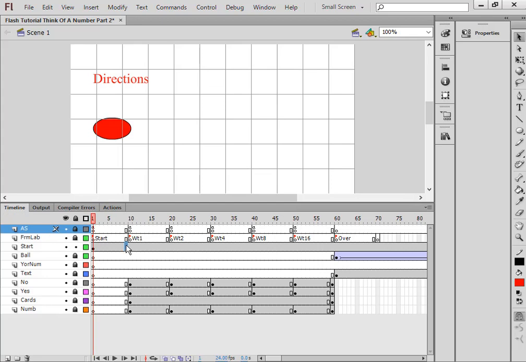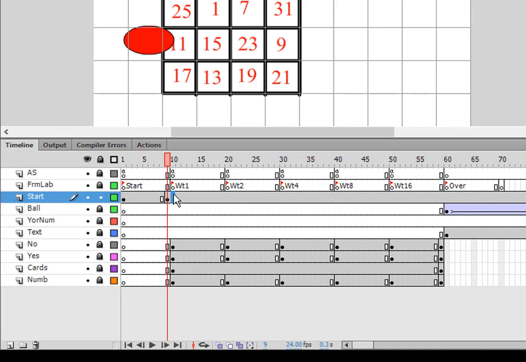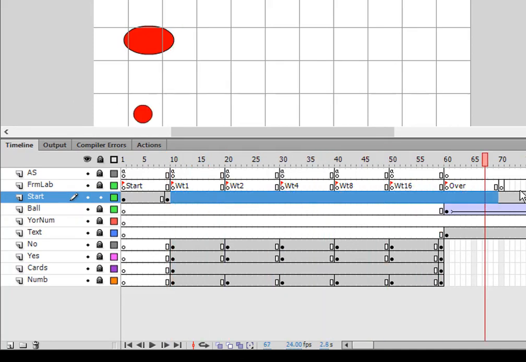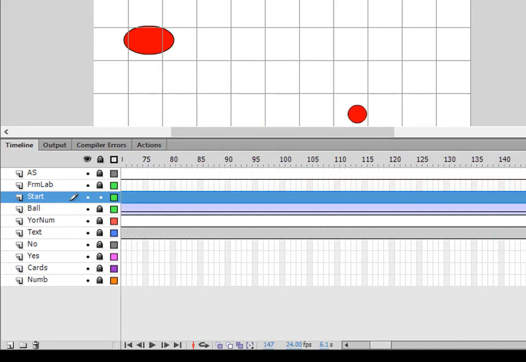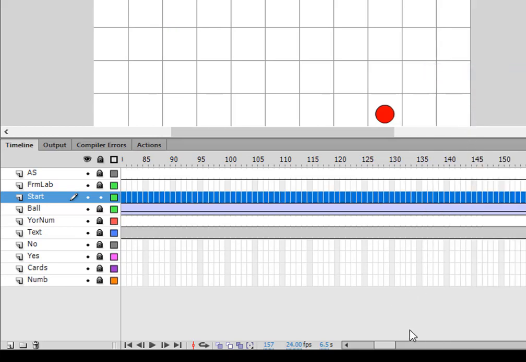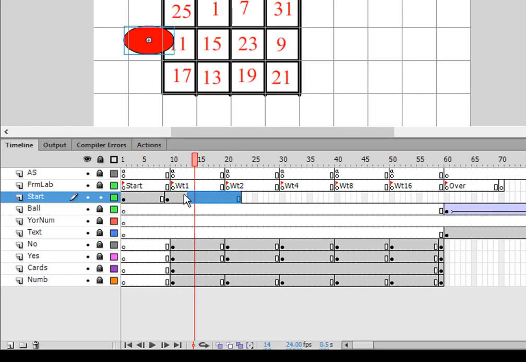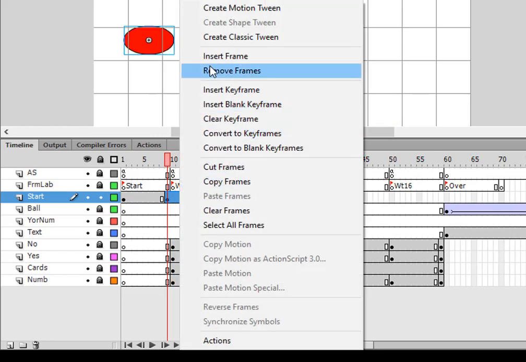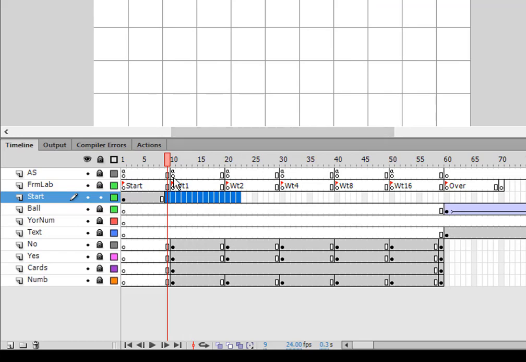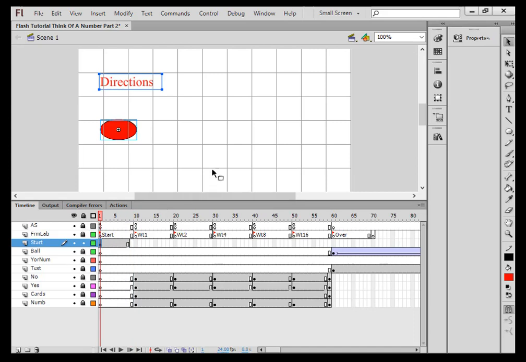So click here, insert keyframe, click here, drag it all the way up. Don't jump, and remove frames. Some more here I want to remove. Remove frames. So now when I jump into here, I'm not going to see that. So let's go back here for a minute. Click off to the side, double click.